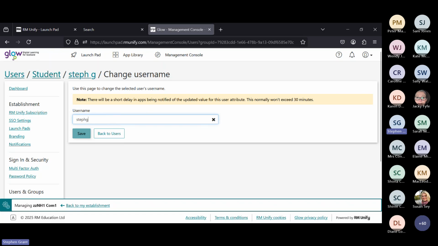So if I add an R, for instance, as long as this username hasn't been used in the whole Glow tenancy, then it will allow me to use it. Now, as it stands just now, I've put an R in there. You can see that the save button's not available. This is already in use. Okay.